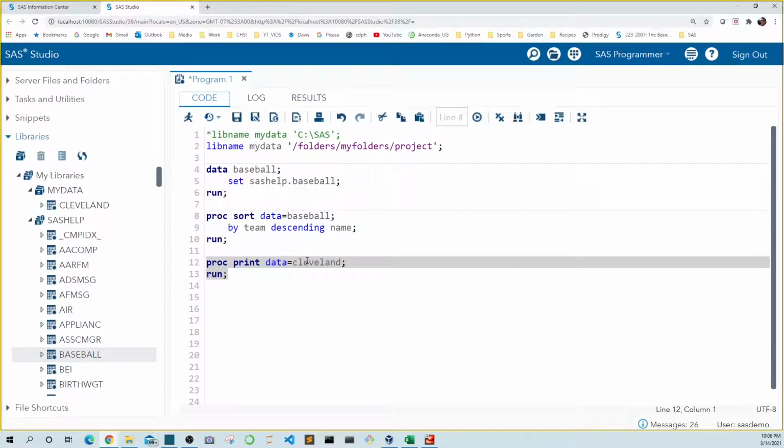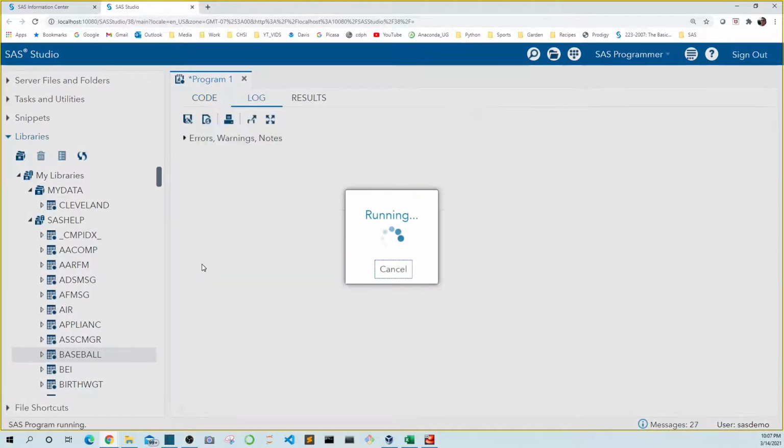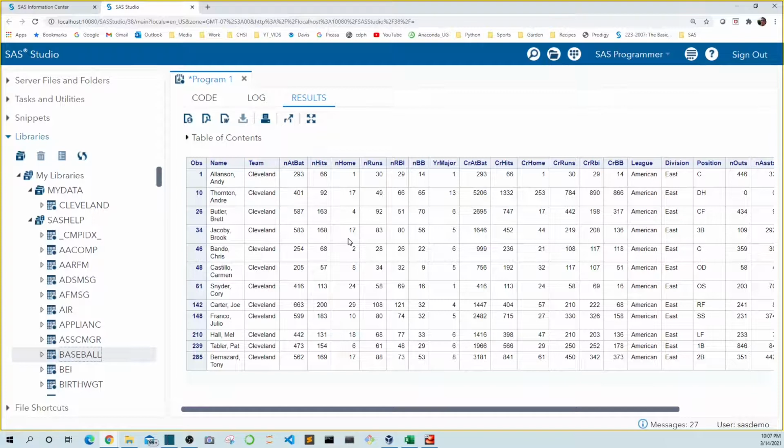But if all we wanted to do was get Cleveland from the baseball data set, we don't need to do this data step portion at all. We could say data equals sashelp.baseball, and we could use the where statement. We could say where team equals Cleveland. Print that. Right? We get this, just the Cleveland records from that baseball data set.